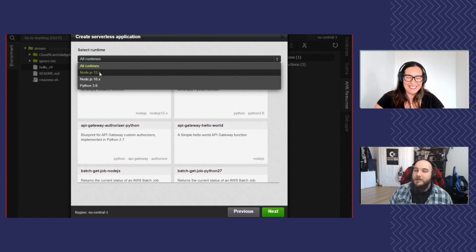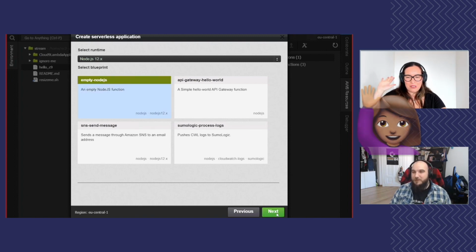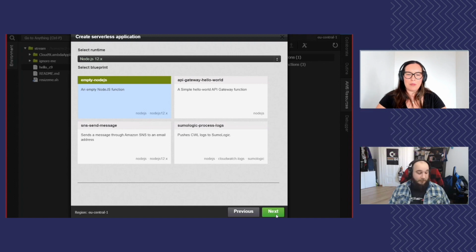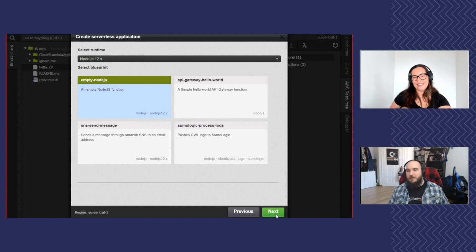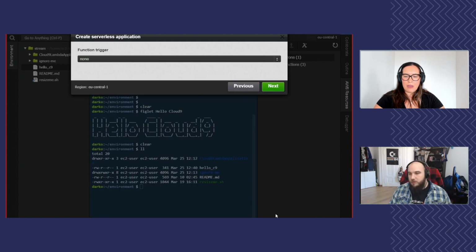Okay, so Node.js 12, and I'm just going to choose an empty blueprint because I don't really mind what it's going to be. One question: is this a SAM project? Yes. So it actually generates all the things by using SAM, or Serverless Application Model, within the directory. And I'm going to show this to you actually. But I want to click next.